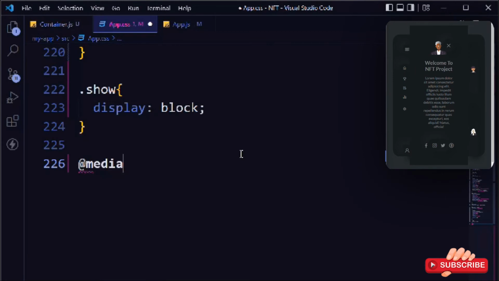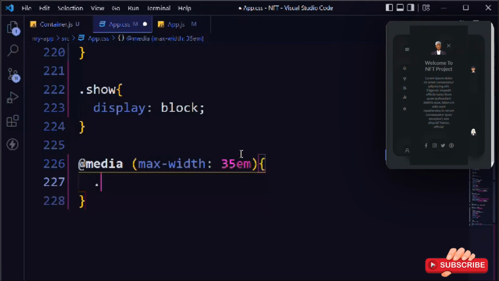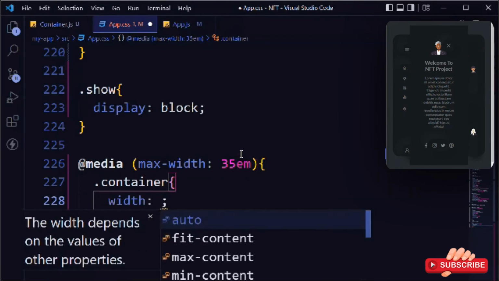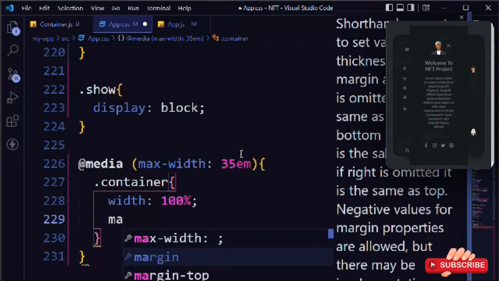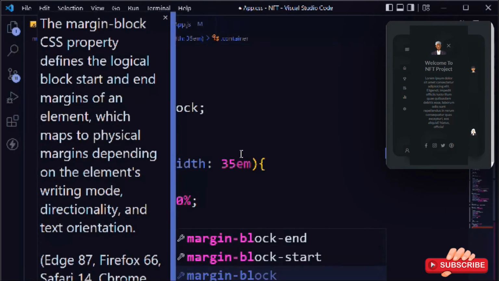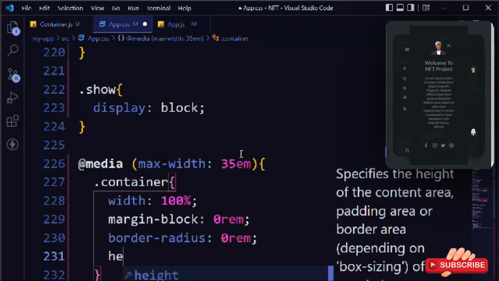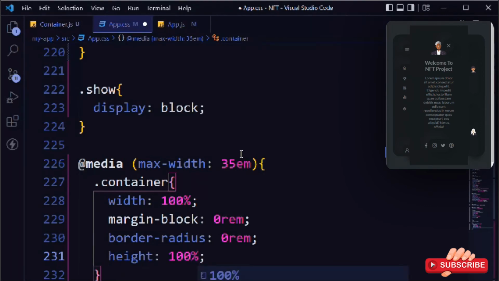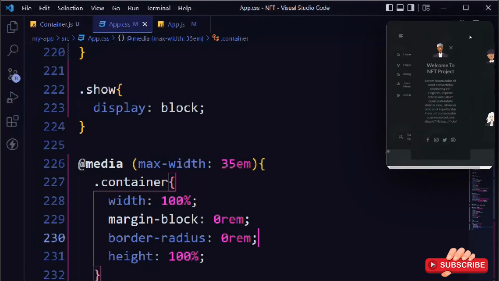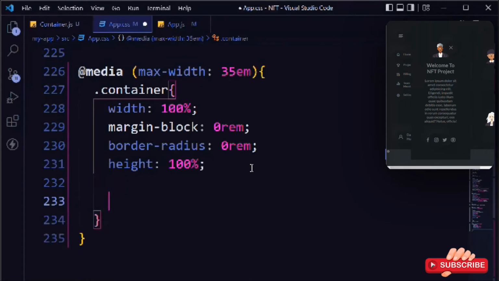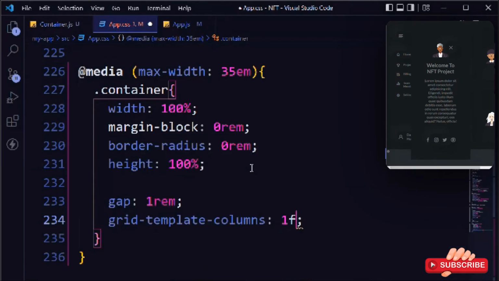Let's add the media query. So max width will be 35rem, and let's get the container. Width is going to be 100%, margin block is going to be 0rem, border radius 0, and height is going to be 100%. So as you can see, the moment we save, we are getting this. Gap is going to be 1rem, grid template column 1fr.